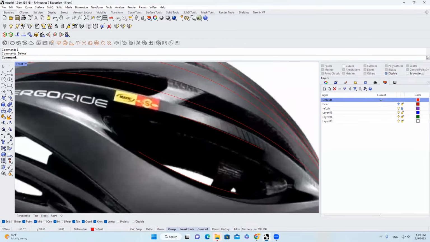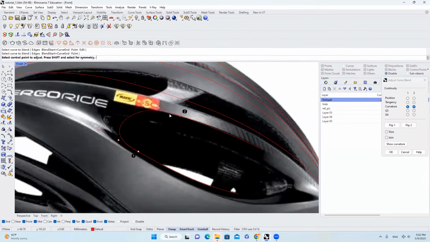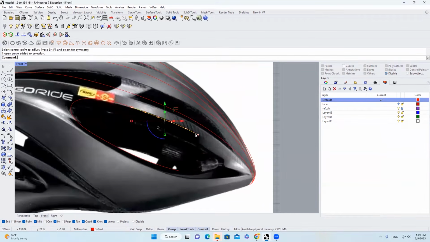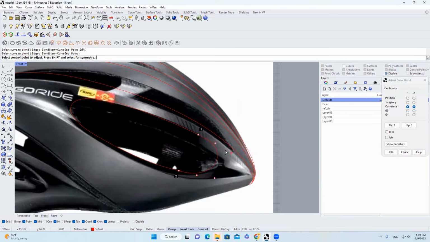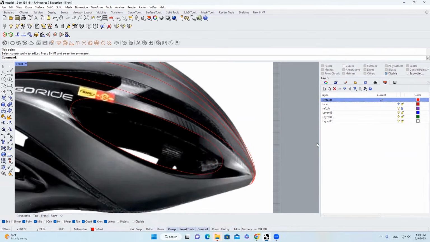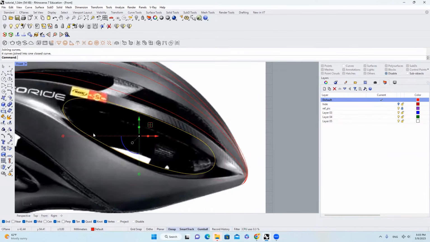Now we're going to do blend curve. Select the first curve, second curve. I'm going to drag them a little bit, match it better. Hit enter. Same here, here. Drag it a little bit so it matches better. Hit OK. Select this curve, join together.